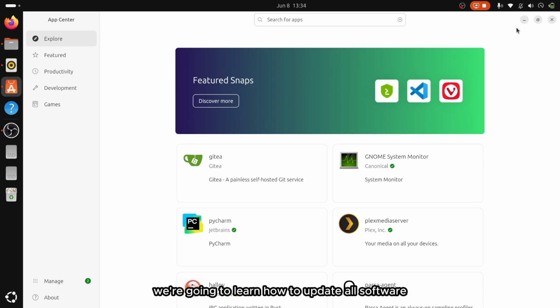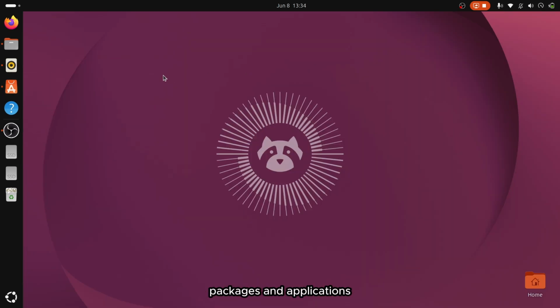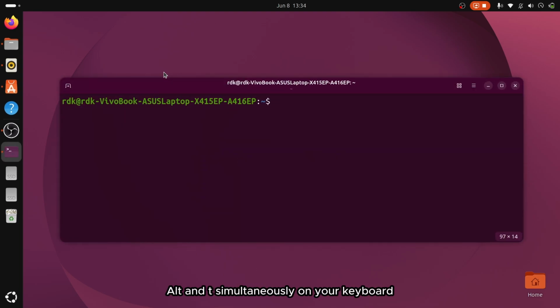Hey everybody, today we're going to learn how to update all software packages and applications on Ubuntu. Running outdated software exposes your system to security vulnerabilities, but triggering a global refresh patches your core files and updates your apps instantly. First, open your terminal window by pressing Ctrl, Alt, and T simultaneously on your keyboard.